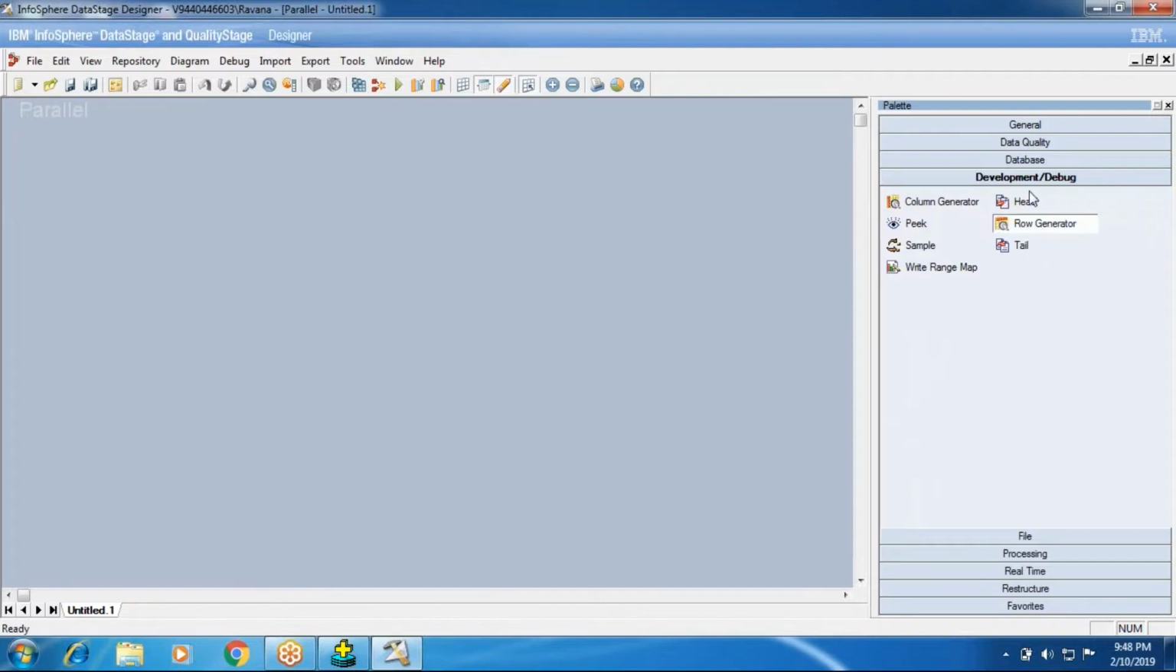So mostly these are development and debug stages. In most cases, the data would be populated from here itself. The row generator is used to generate records. How we can do that, we'll see now. So in this session we'll discuss some of the development debug stages.